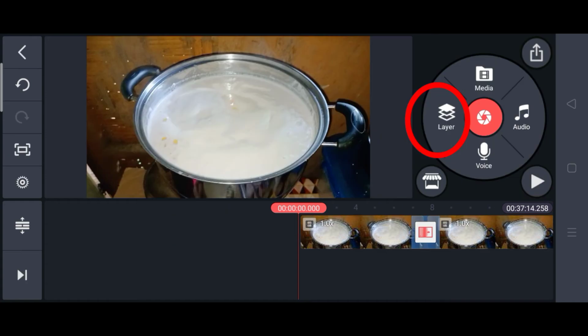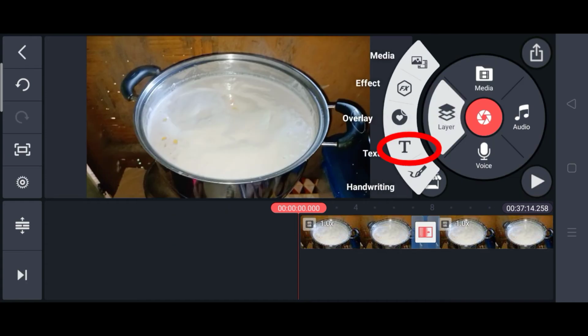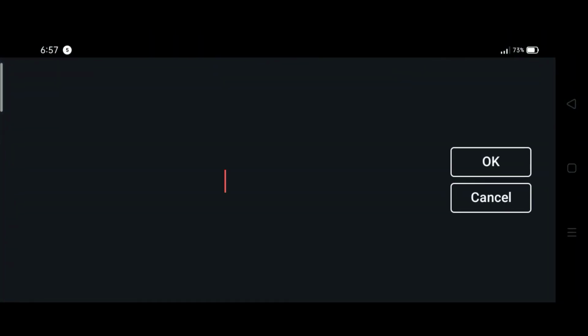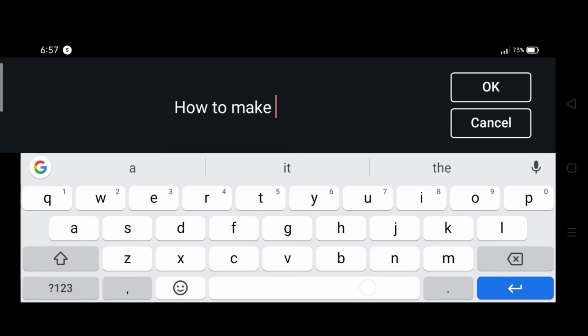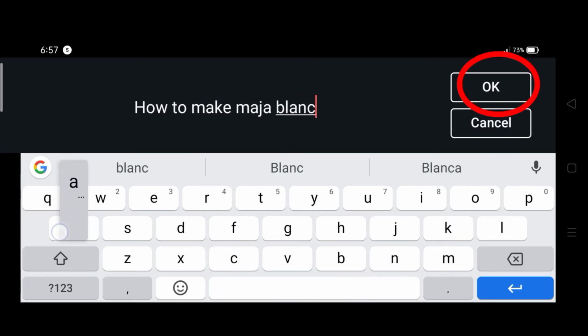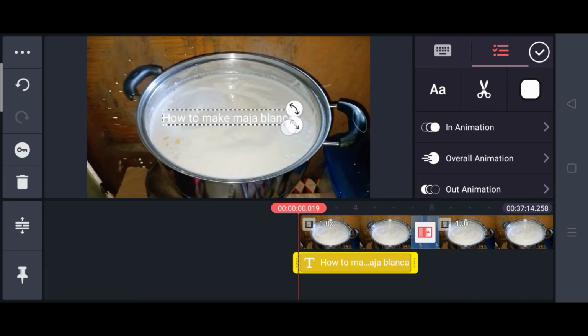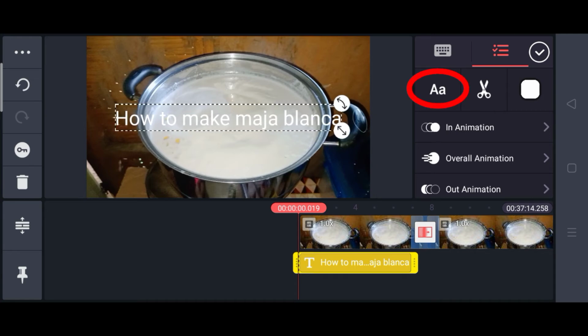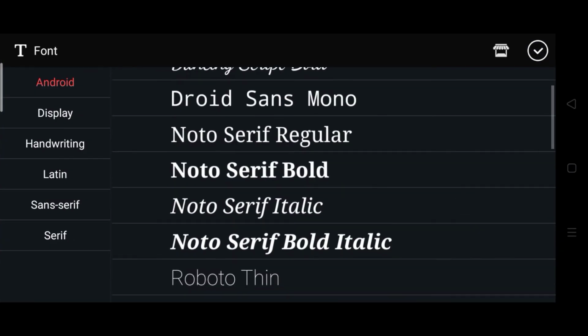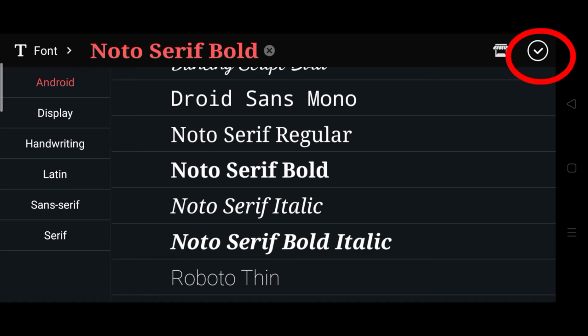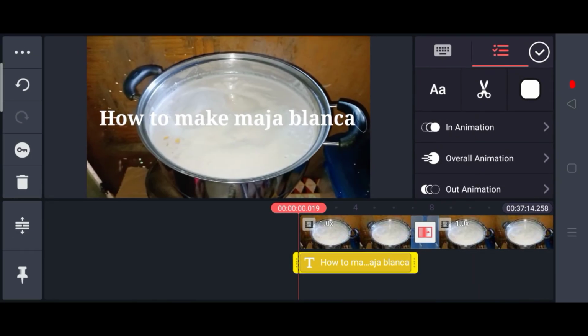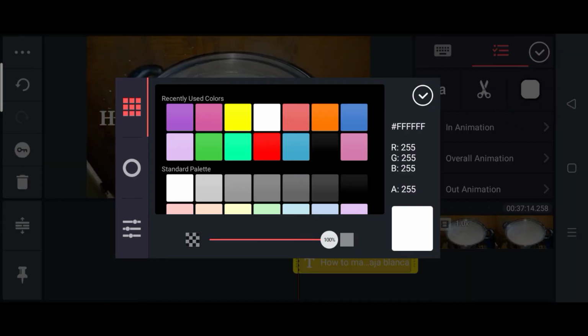To write text, just go to layer and click text. And then you can now write whatever you want to write. Then click OK. To change the style of the text, just click this. And this. And to change the color of the text, just click this.